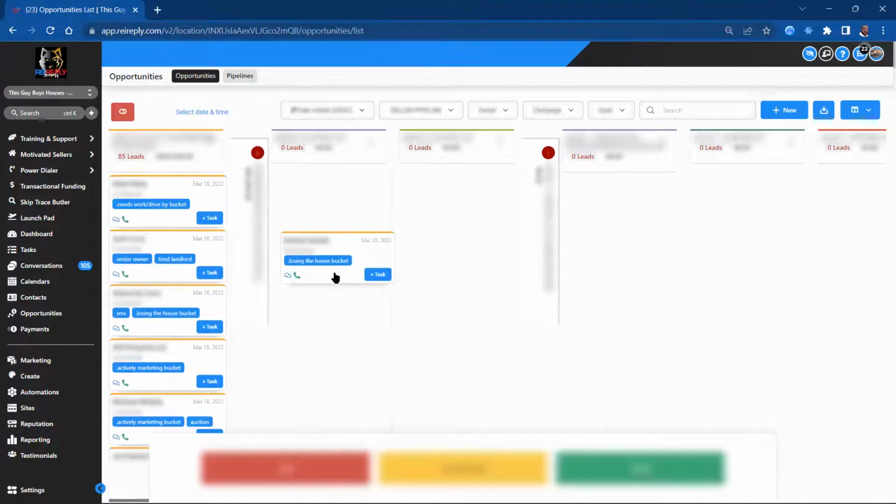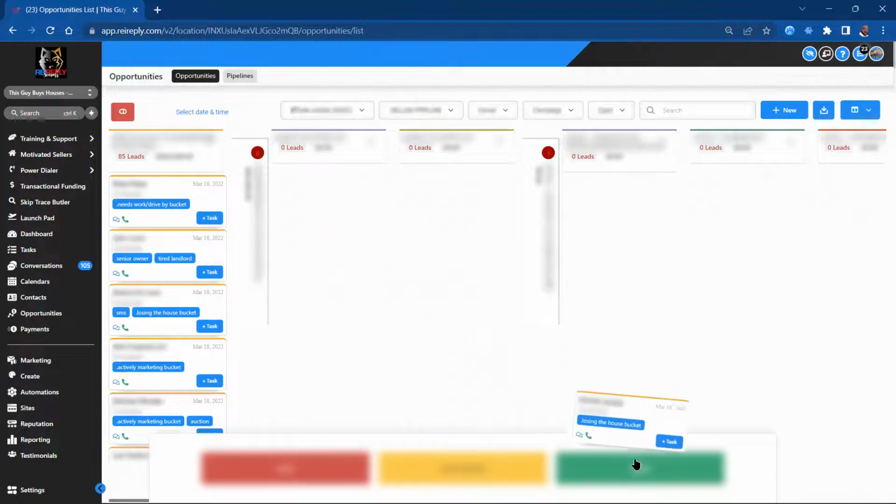But if you wanted to, you can move manually from pre-qualified to underwrite, or if you close the deal, you can move it down here to 1. This is abandoned. If it's like a wrong number or something, I would move it to abandoned. Or if you lost the deal, you can move it down to lost.